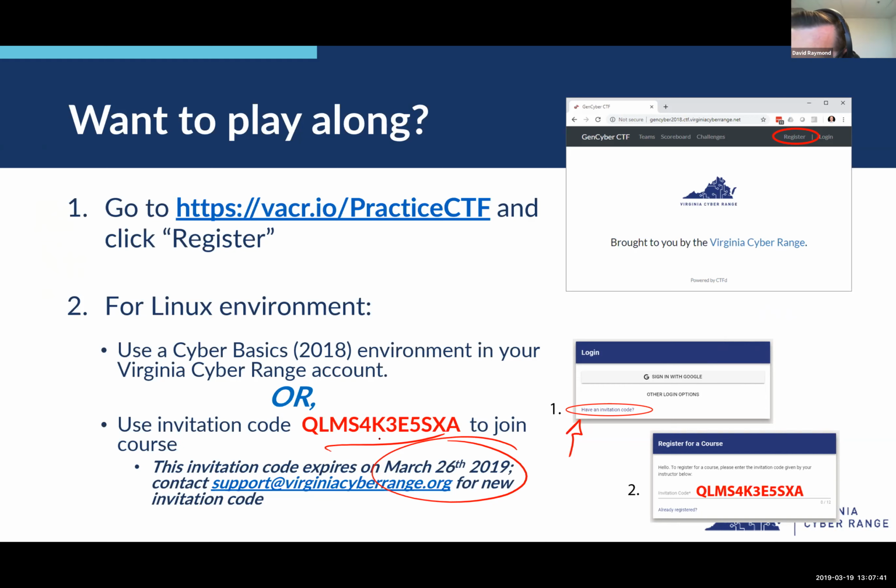You do need to go to vacar.io/practicectf. That is the CTF environment that we're using, and I'm going to go to that in a minute as we get to solving more networking challenges. If you don't already have an account there, click on the register link, and you can create an account and start solving challenges right away. If you have an account but you forgot the password, go to the login button, click reset password, and you'll get an email that will allow you to reset your password.